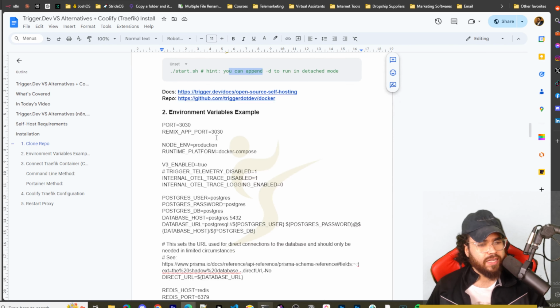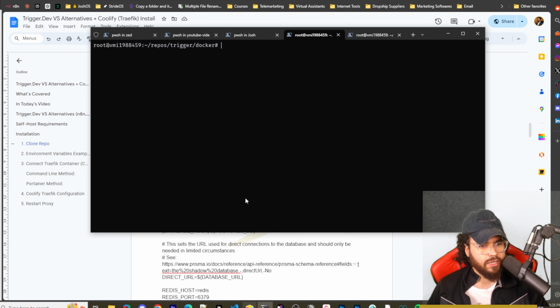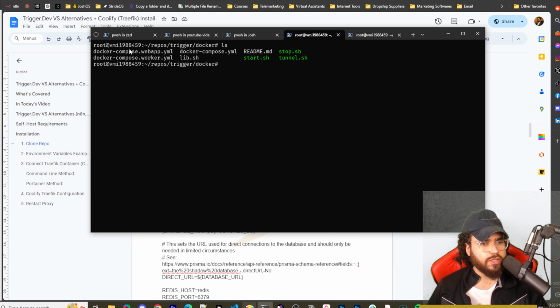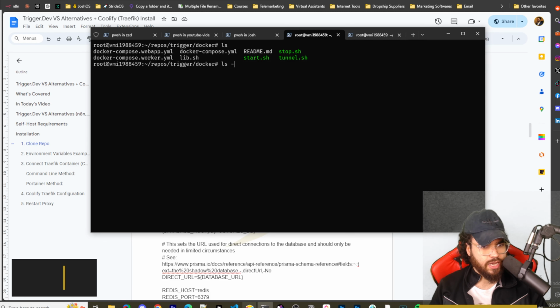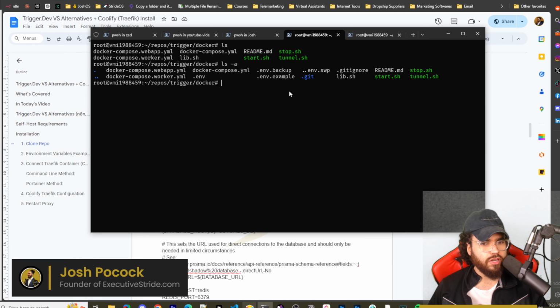Okay, and once you do that, if I go ls here, you'll see this is what the repo looks like. We have the start.sh, what we just ran, and then if I go ls -a, we're going to see all the files. So you can see this .env file that was created. You're going to want to go nano and then .env. This is going to open up this environment variable file.